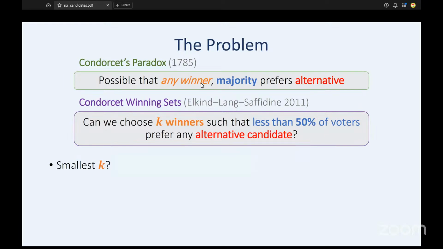For this problem, we quickly see that if we just pick every candidate into the committee, then it trivially satisfies this condition because there are no alternative candidates. So the question is, what is the smallest k such that we can always pick k winners such that less than 50% of voters prefer any alternative candidate? In practice, we can't just announce every candidate as a winner. We want to limit the number of winners that we can announce.